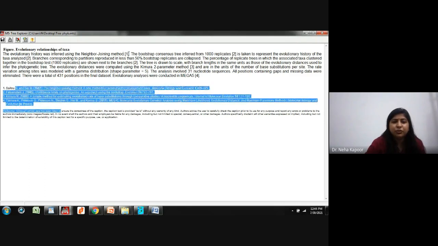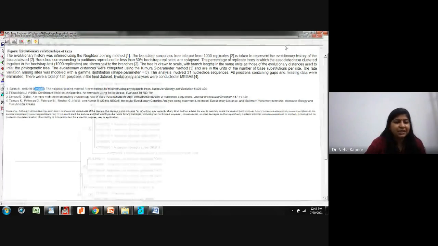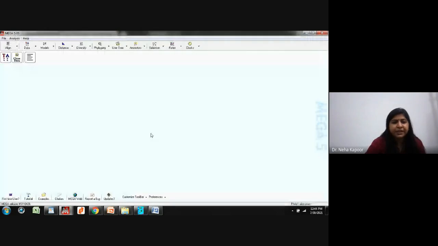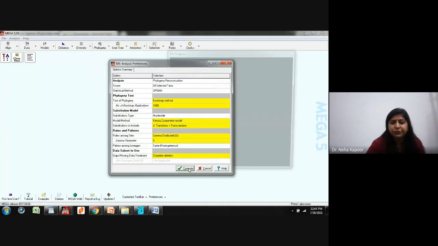As you can see, the neighbor joining method was proposed in the year 1987 by Saitou and Nei. So you can save this session like this. I'm closing it. Next is UPGMA. Again, you can select bootstrap method, 1,000, Kimura 2 parameter, gamma distributed, complete deletion. You have to click on compute.